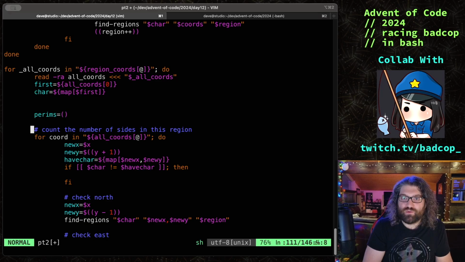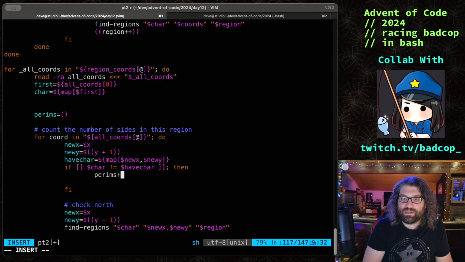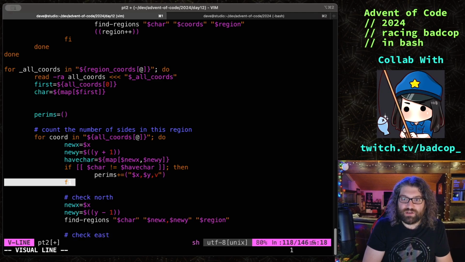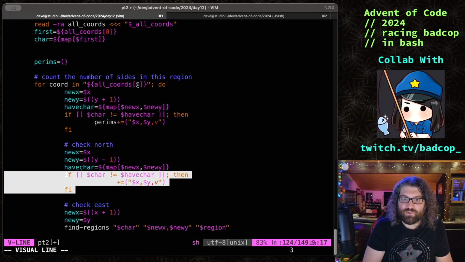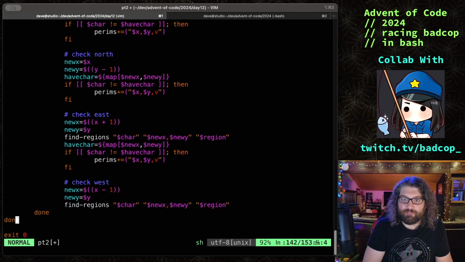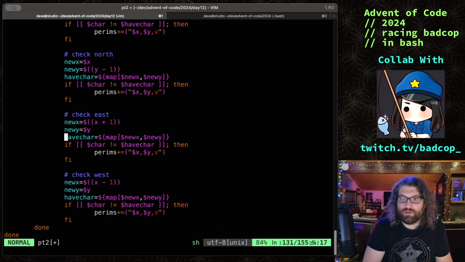So we'll have to keep track of all perimeters that we've seen here. Perims equals new array. We'll redefine it for each region. Perims plus equal x comma y comma, and this is y plus 1, so this is the down direction. So there is a perimeter at the down direction. This is incredibly verbose, but I don't care. That's what we're going to do here. If there's one here, then there's one at the up position. If there's one here, then there's one at the right position. And if there's one here, then there's one at the left position.